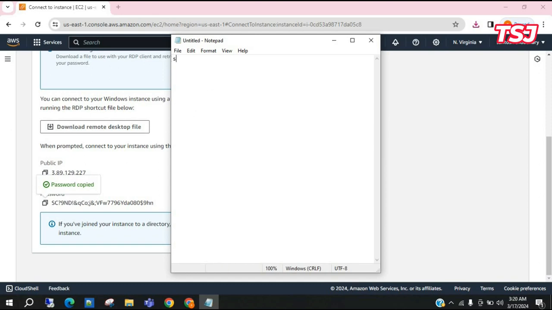Okay, so server 1 password. Server 2 password.